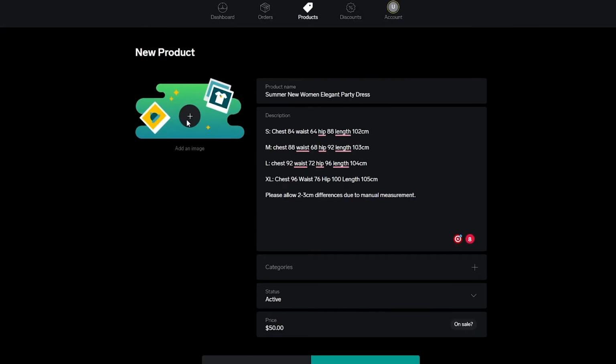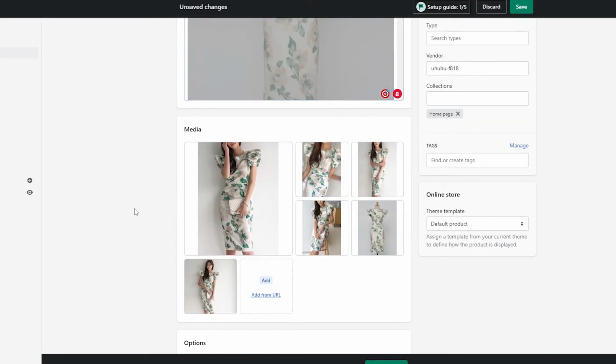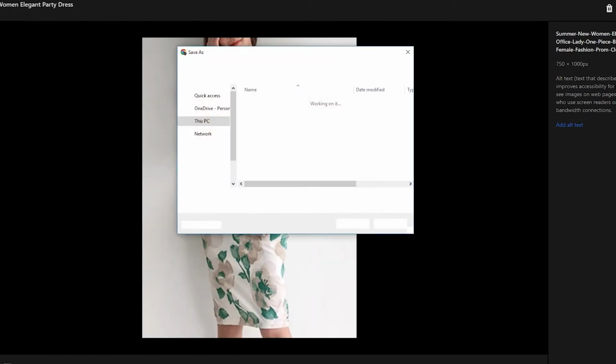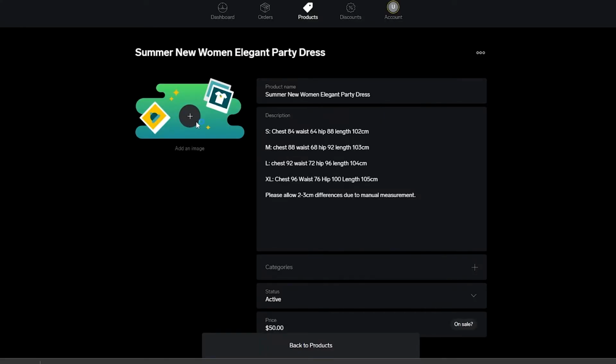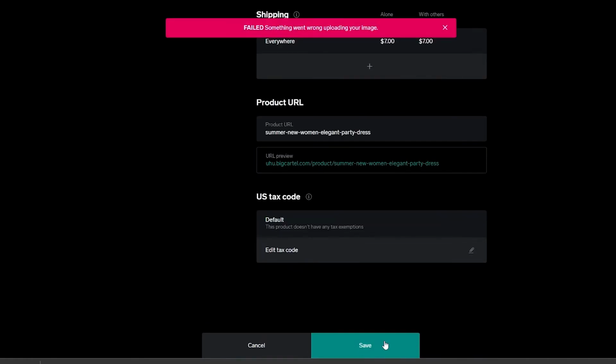And then you just add in your tax information, and then you just simply click on save, and you are good to go. Of course, you have to add images over here, but you can only add one image per item. So I'm just simply gonna copy this image and I'll paste that over there. I'm gonna download the image from Shopify directly, and I'll just upload the product image. There we go. Then just simply click on save and you are good to go.